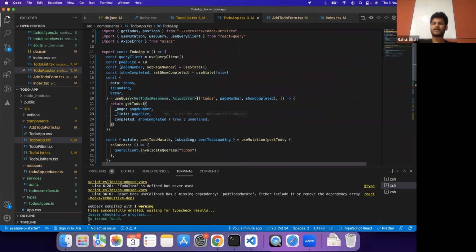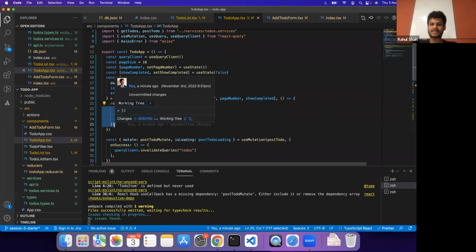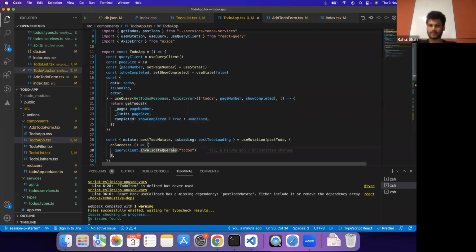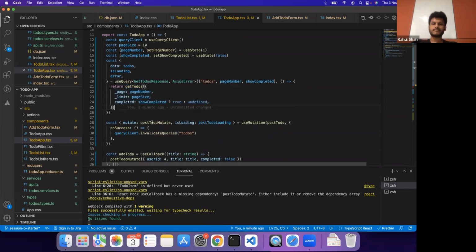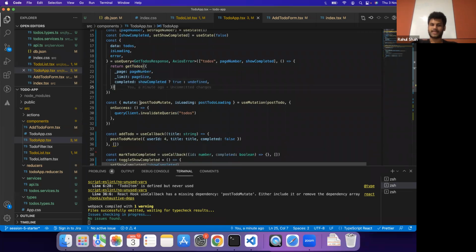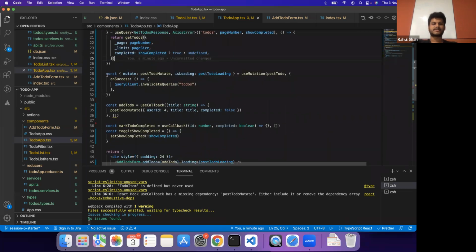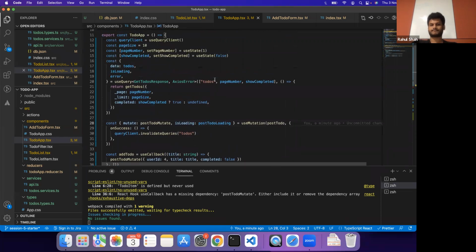This useQuery takes 2 arguments. One is the query key, which basically tells useQuery, hey, this is what I'm fetching. If the query key changes, this function runs again. That's it. One more question.